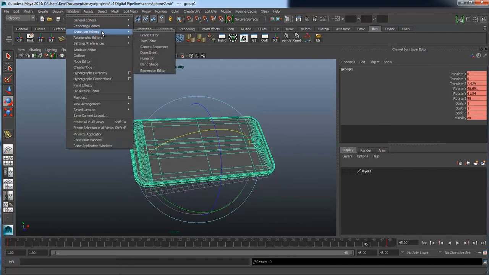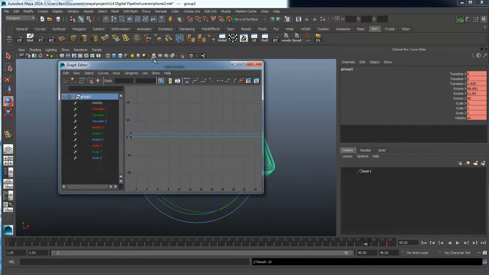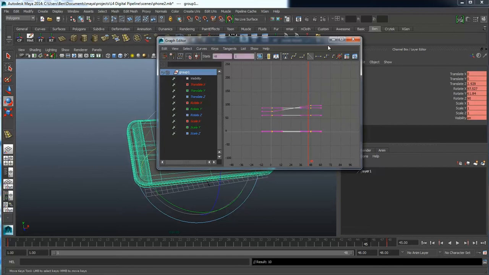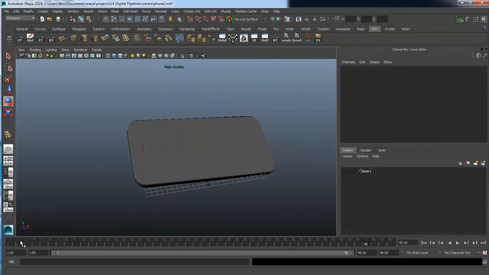So I'll go to Window, Animation Editors, Graph Editor. With the phone selected, I can see its animation curves here. If I zoom out, I'm just going to select all the curves and click on straighten them using this button there, and then you might not notice it too much, but the phone is now turning in a constant manner there, which is what we want.